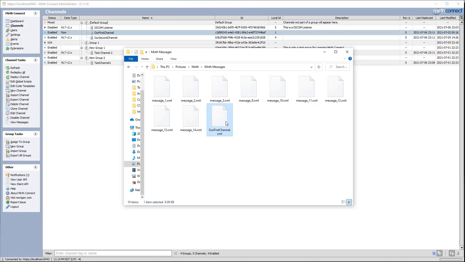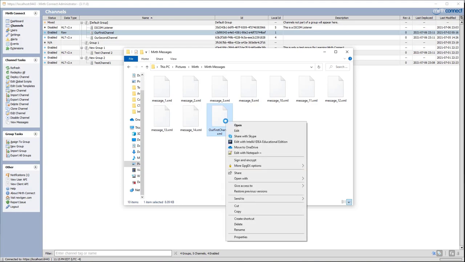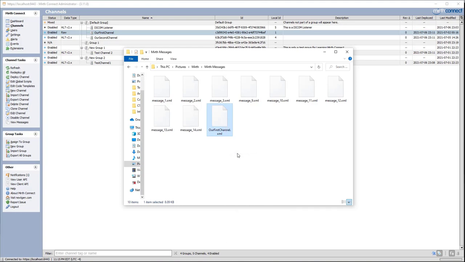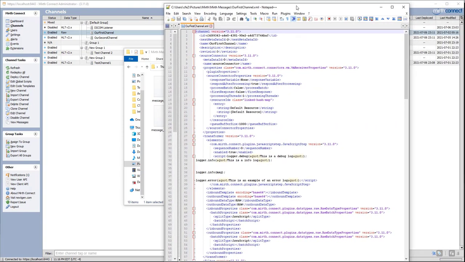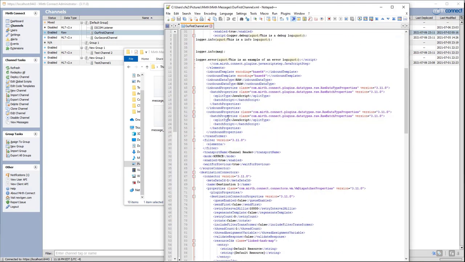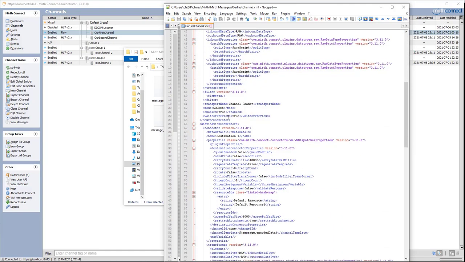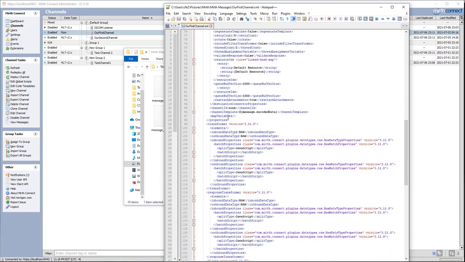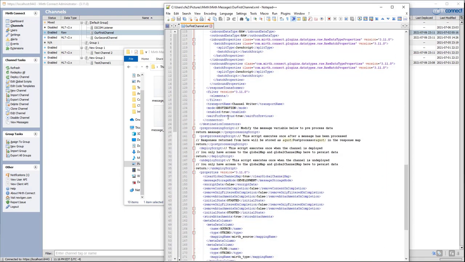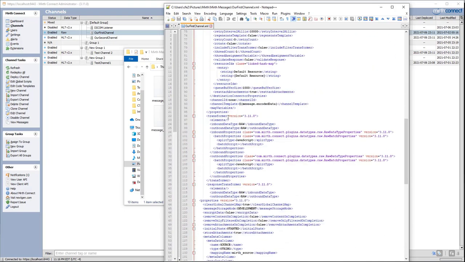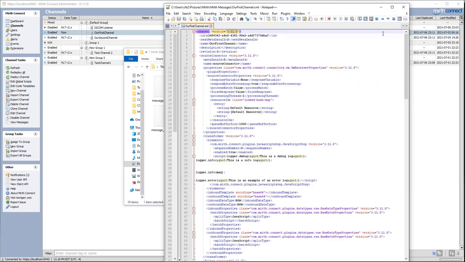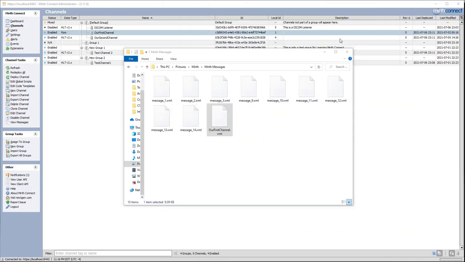Now I can view it in my directory. So if we open this in Notepad++, we can see that we have an XML view of the channel. So it tells us what version, and there's also a structure that Mirth exports channels as, where it can interpret and import and export channels. Minimize that.